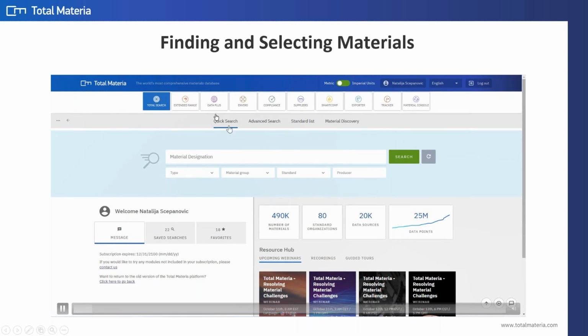We have a quick search, an advanced search, standard list, and the material discovery. Quick search is only and only meant for material designations, alphanumerical and numerical material designations. So please don't write in the quick search any standard numbers or heat treatment or producers or any groups of materials. Please, this is only meant for designations. We also have our advanced search to do a material selection. We have the standard list. Standard list is meant to find the standards, of course, which makes complete sense. So in the standard list, you can add the standard number, and then you'll be able to find the standard with a description and the materials which are being defined by that standard. All right.